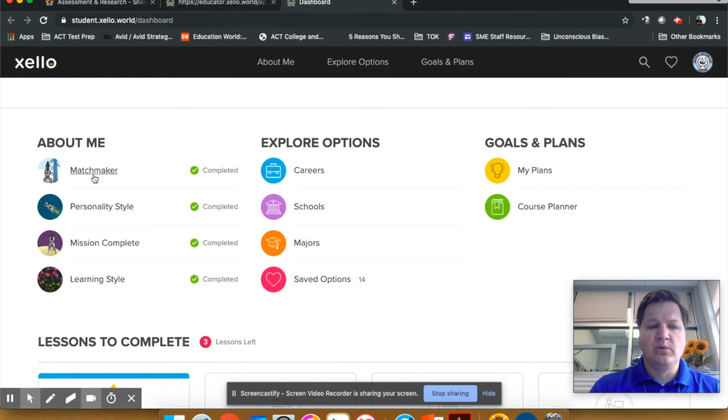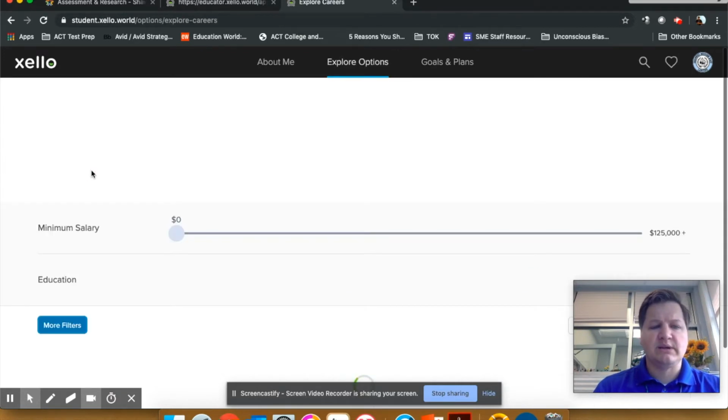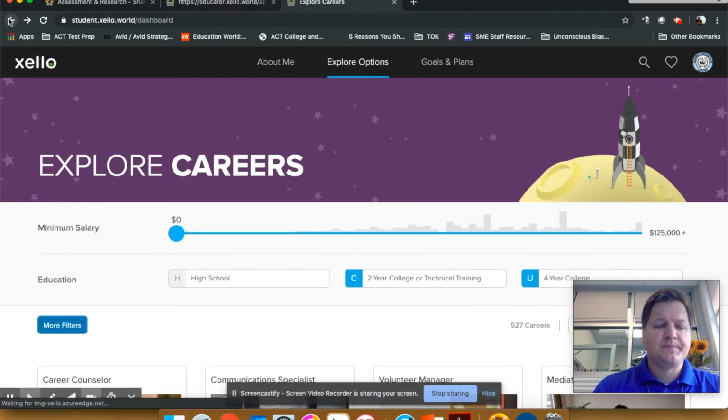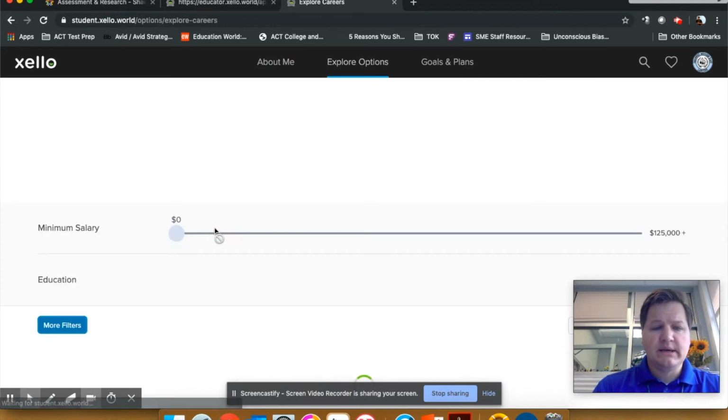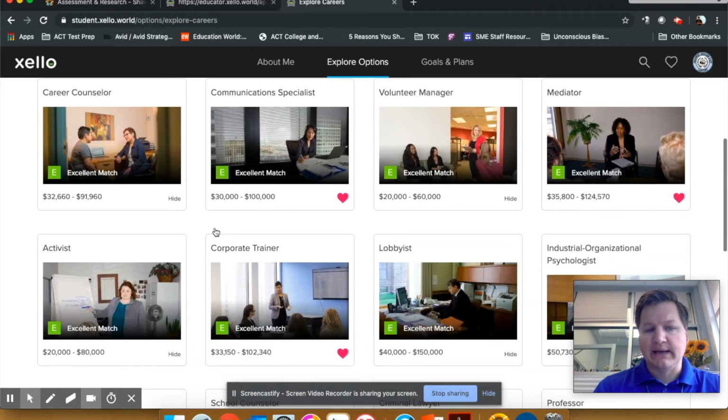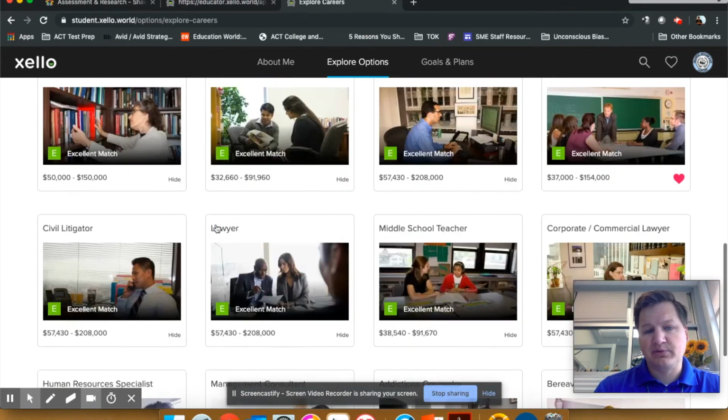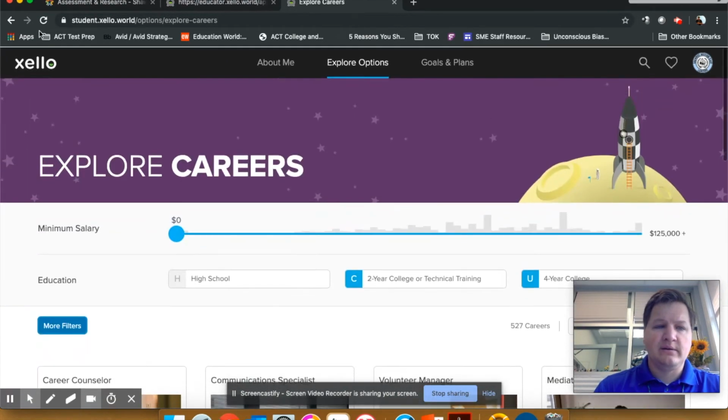And what we're asking students to do, and many students have already done this, but you need to have taken these four over here under the About Me. When you take these four profiles, it then launches you into some career options and career explorations. So the first one we ask students to take is the matchmaker. And you can see that when I click that, I've already done some of that work, and it's already produced some careers of interest to me.